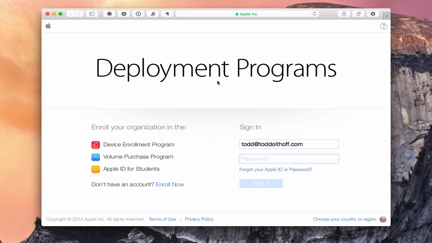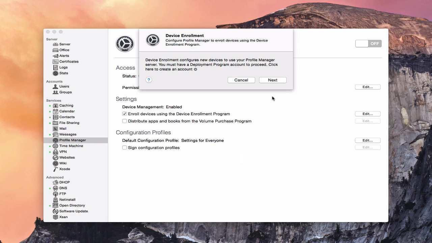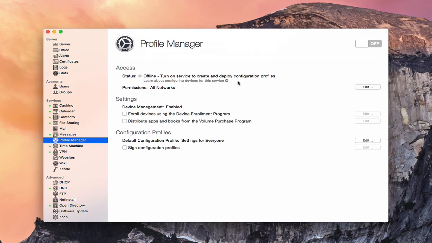And so this is the device deployment screen. You can see you can enroll your organization in either the device enrollment program, the volume purchasing program, or Apple ID for students. And you can set up an account and enroll yourself and get this going. Now, this is basically designed for businesses that will have a lot of devices that they want to show up with all of their deployment stuff on the device ahead of time, so that when you open it brand new, everything's on there. In this case, since we're looking at this more from the perspective of home users, I'm not going to go into this in depth, but just wanted to show you that that's there. So we're just going to cancel this because we're not going to use that.